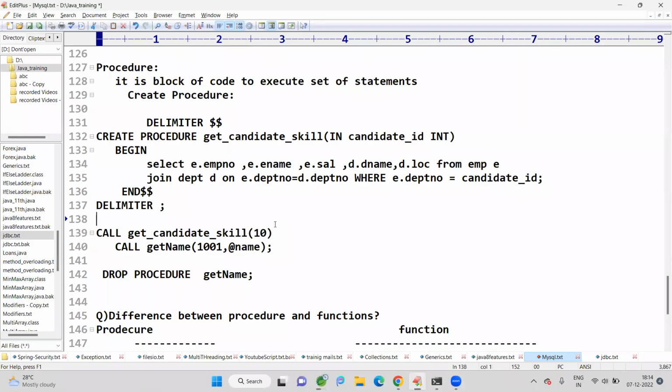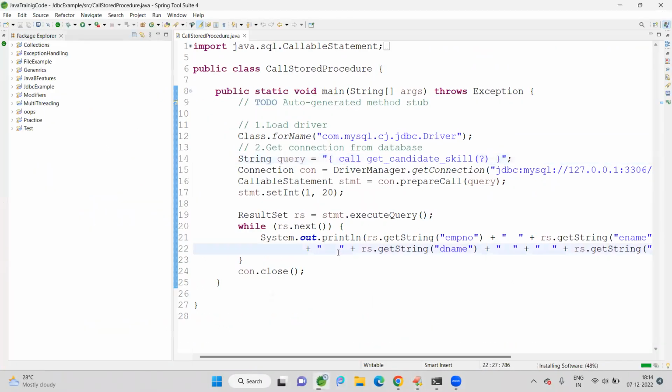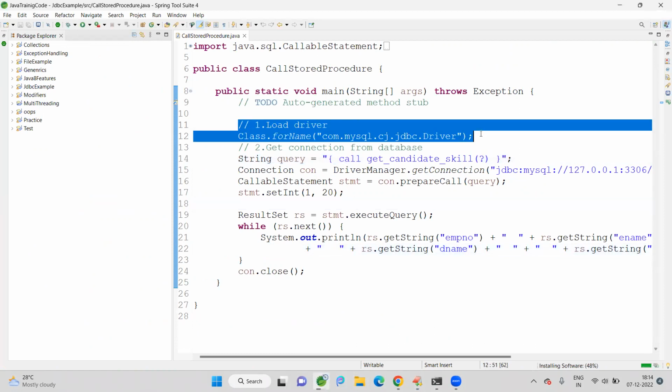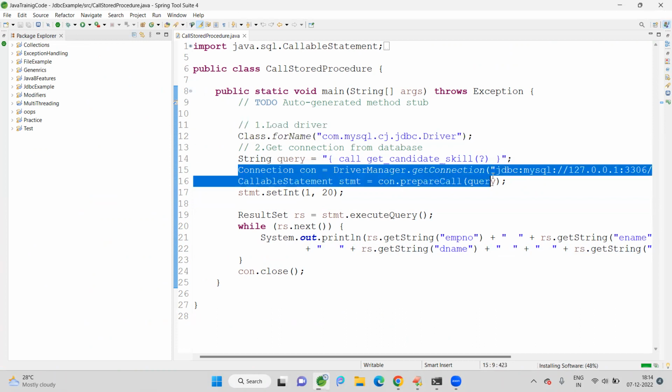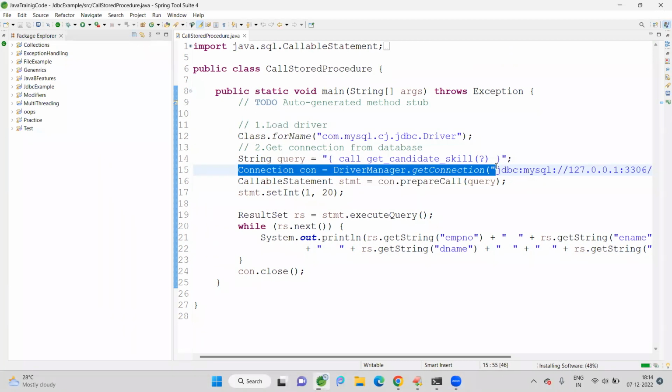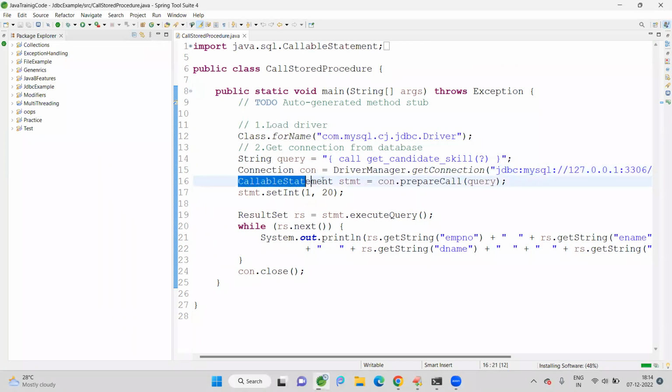That is how we call it from the SQL prompt. Now we try to call it from Java JDBC. First step, we load the driver. Next step, we create the connection. After creating the connection, we create a callable statement. Previously, we created a statement object or prepared statement, for executing queries. But here we are executing a procedure, so we have to create a callable statement.